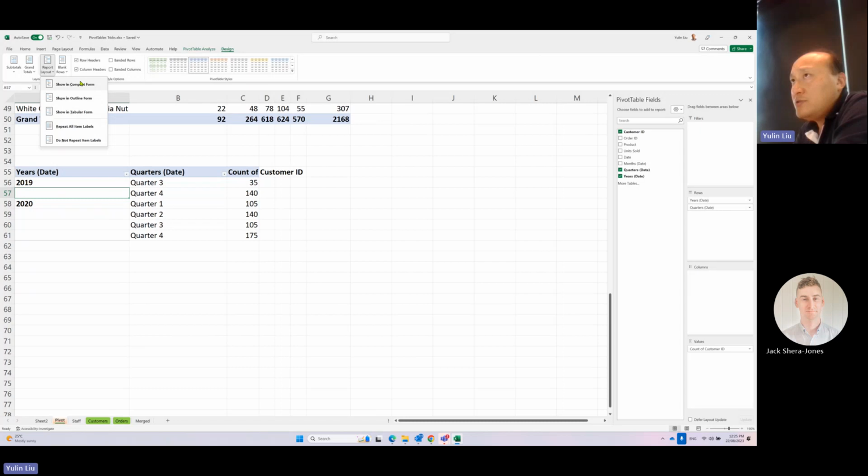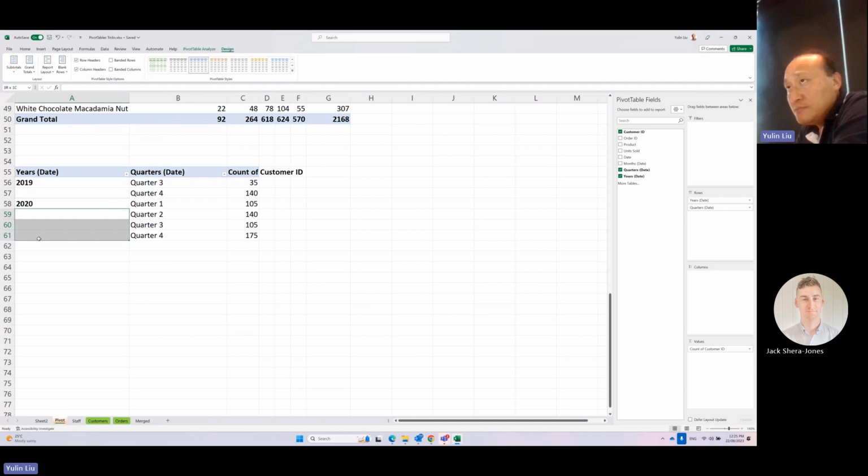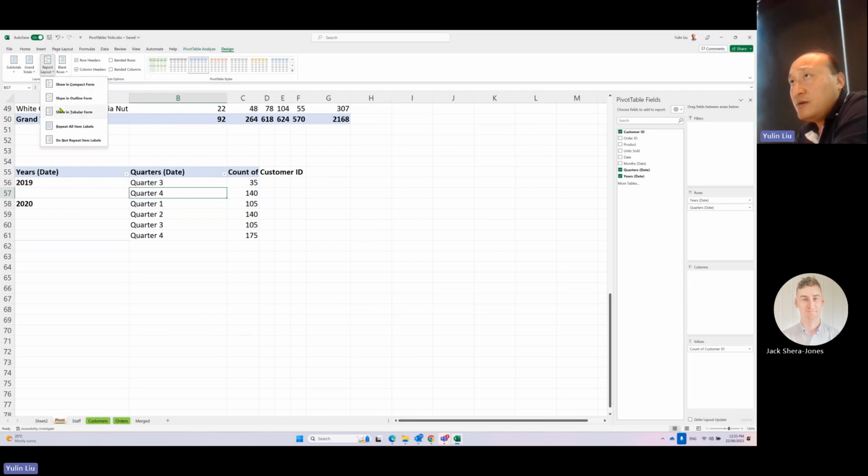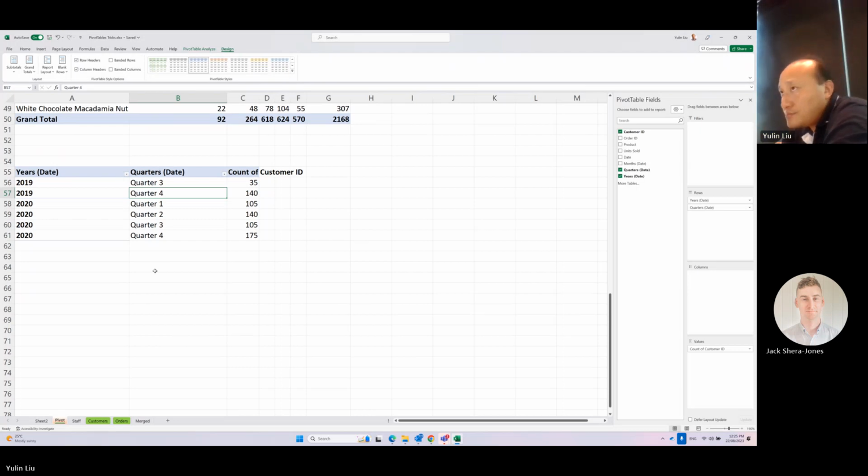And I also want to repeat the years. You see the years here? I want to repeat the years in different rows. So I want this one to be 2019, and then the last few rows I want to show 2020. So I want to repeat the year labels. Again, go to the design. In report layout, you can click repeat all item labels.